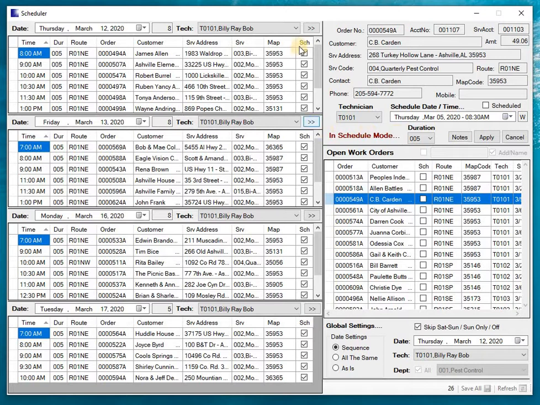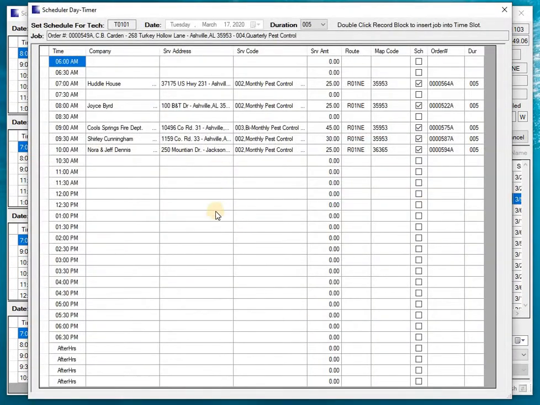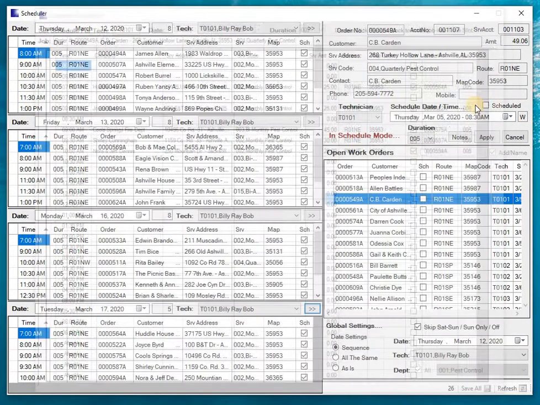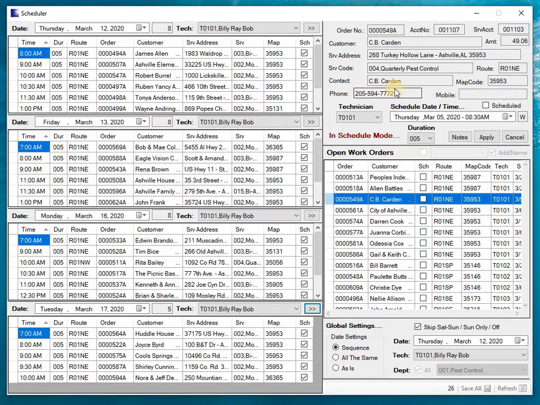Now I can click any one of these buttons, which is going to take me to a detailed day timer. For example, let's say I wanted to look at March 17th. I click that. Now I've got a more detailed day timer that would allow me to schedule this particular account. So let's say, for example, before I click that, I'm in edit mode, so there's the phone number there. So I call this guy and I get him on the phone. Now at this point I can schedule him.